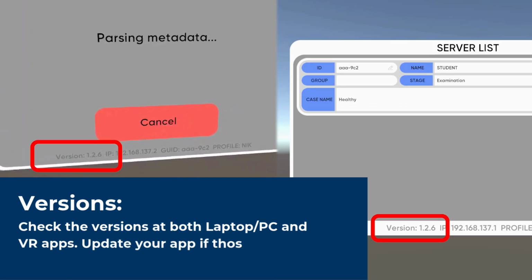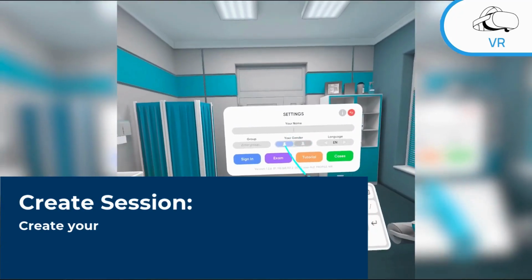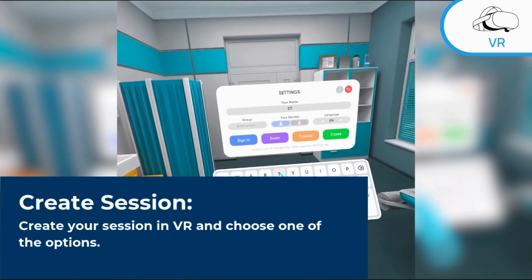Check the versions of both laptop, PC and VR apps. Update your app if those numbers differ. Create your session in VR and choose one of the options.